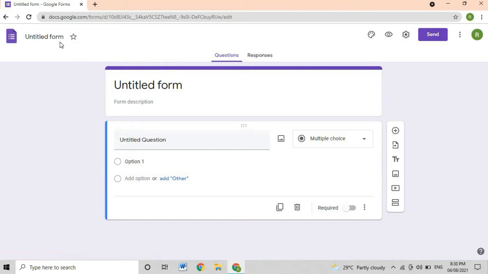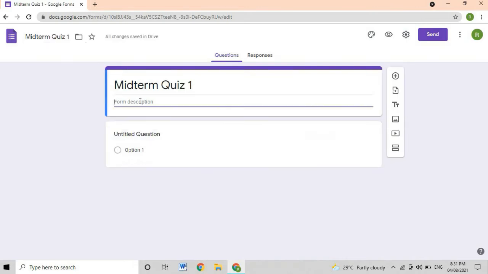Okay, so for instance, we are going to title this form Midterm Quiz 1. This quiz is named Midterm Quiz 1 and it appears the same here. So this is the title of our quiz, and then we will write a short description. So we have here the description of this quiz. For instance, this is the description.